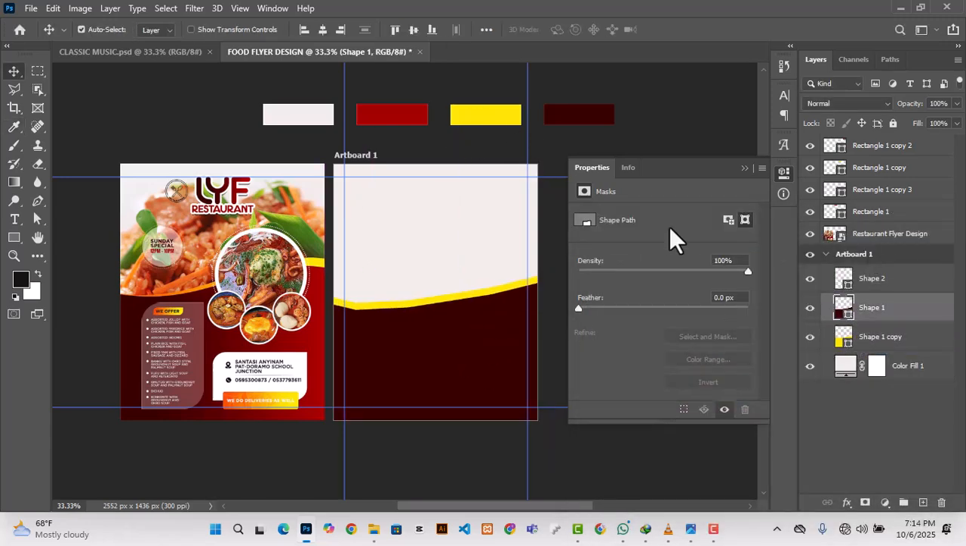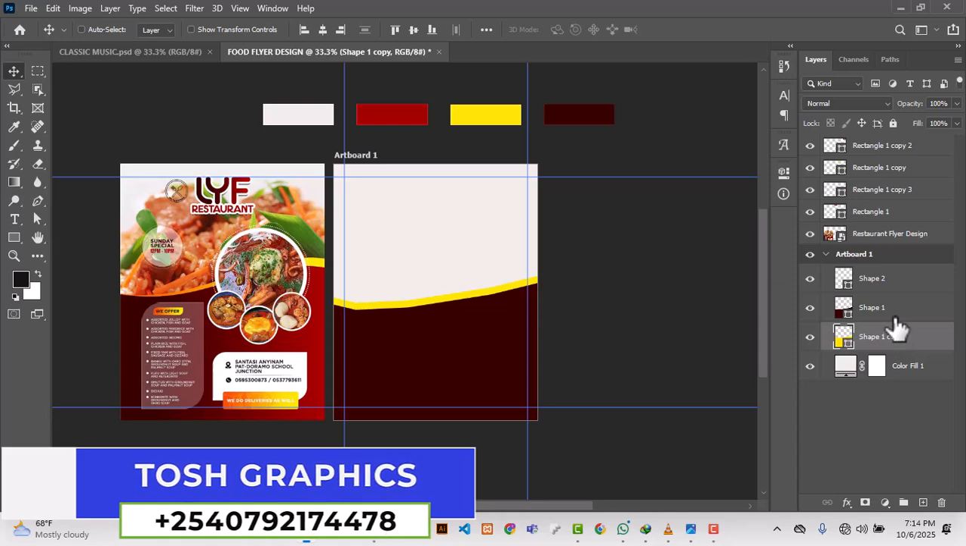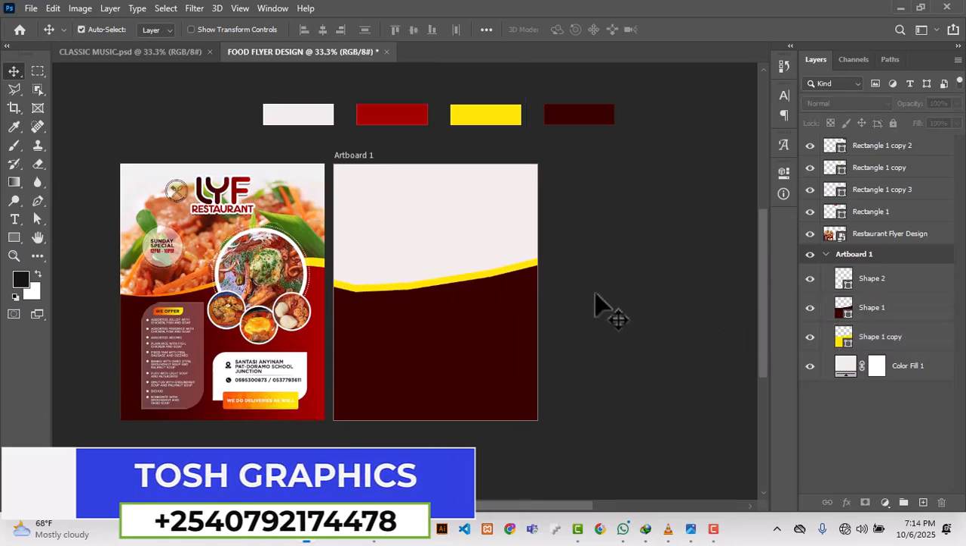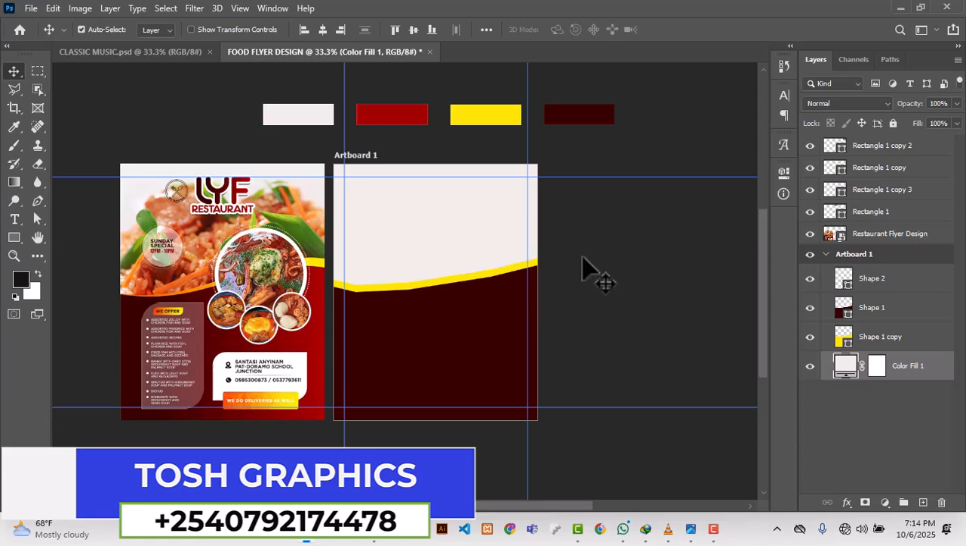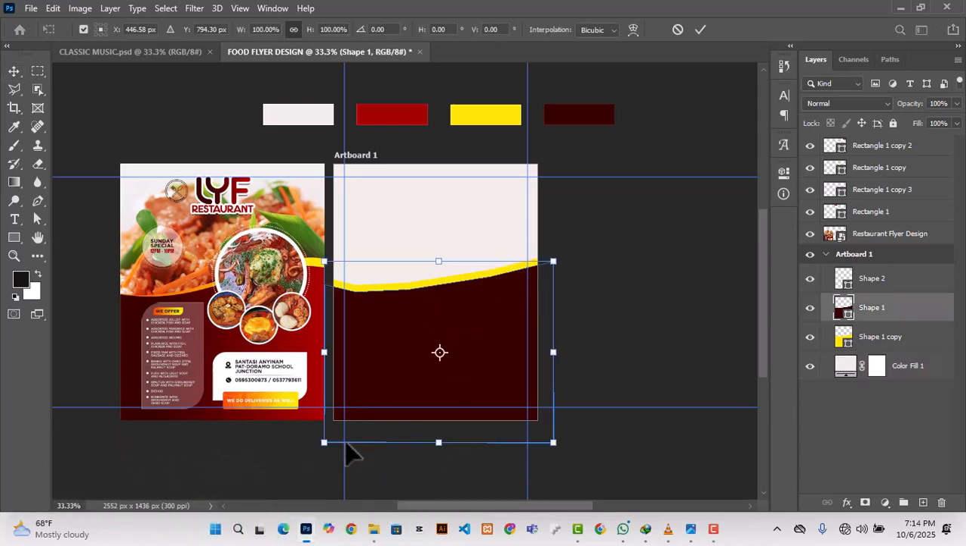Okay, duplicate the shape, and then make sure the yellow color is behind or below the maroon color. And then arrange them according to the way you can see them on the design.